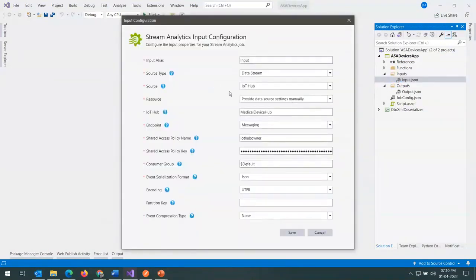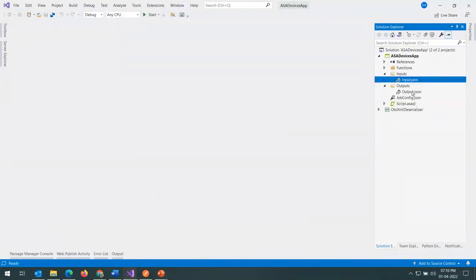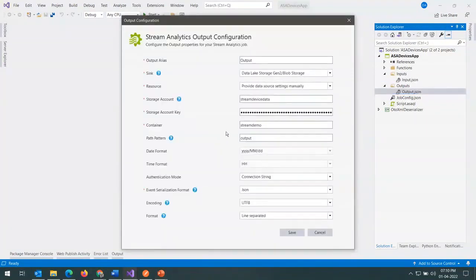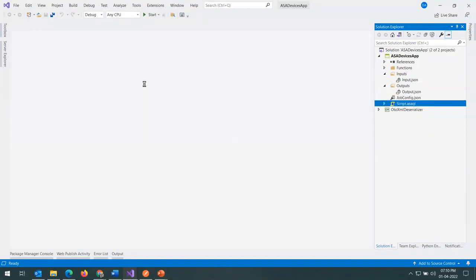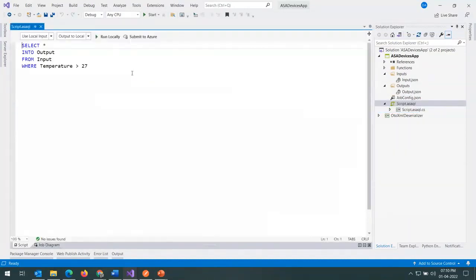So here I have attached IoT Hub as an input, and all the other settings I have kept to default. In the output section, I have linked my Azure storage account, which is stream device data. And again, other settings I have kept to default. And here is the query part. So if you see, my query is only if the temperature property that I receive from the message is greater than 27, then log this data or show the data in my data lake storage account.